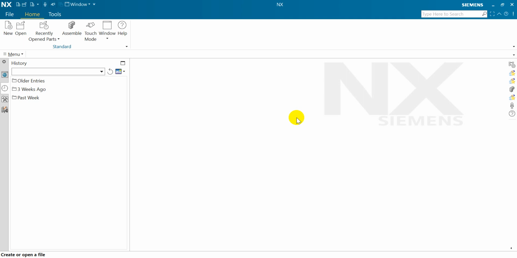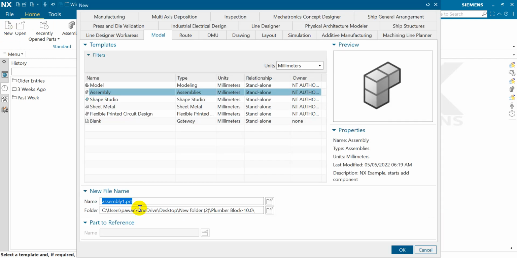Today we will discuss assembly in NX software. First of all, open NX software, then go to New, then click or press Ctrl+N and enter with the help of the keyboard. After that, click on Model, then double click on Assembly or single click, then click on OK.